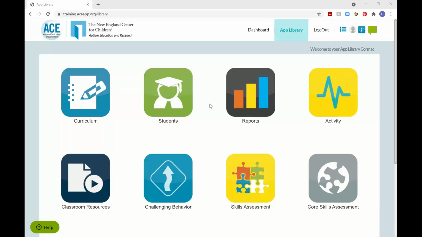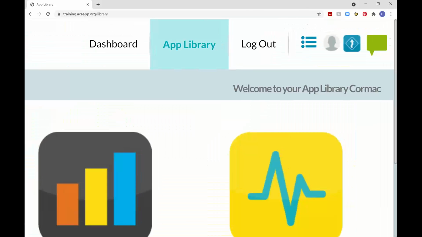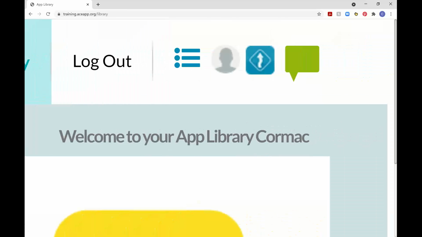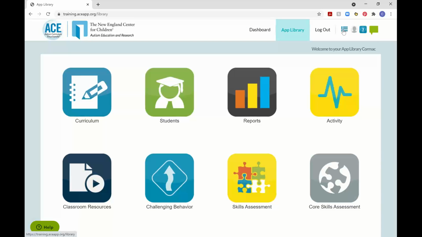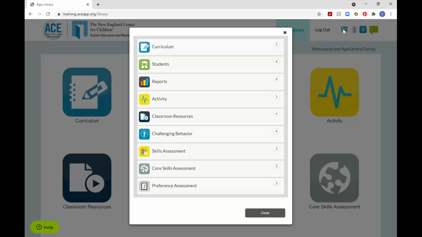On the app library, as with all the pages on the system, between your user profile icon and the logout button, you'll see a little icon with 3 lines and 3 dots at the side. If you click on that button, I'm just going to zoom out again so you can see what happens. A window is going to appear on your screen, and it's going to list all the applications in the app library that you have access to. On my screen, you're going to see the additional apps that I have access to that you don't have access to on your account. I'm speaking to the assessment tools and challenge and behavior.